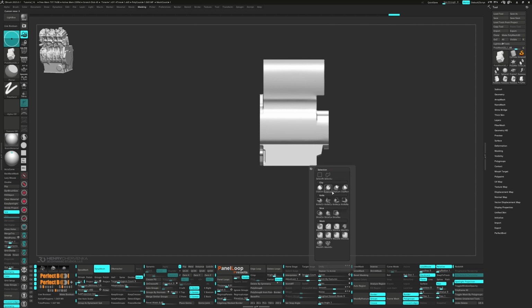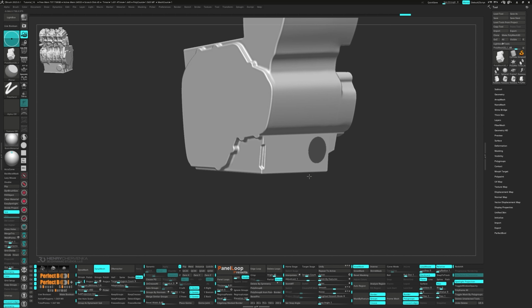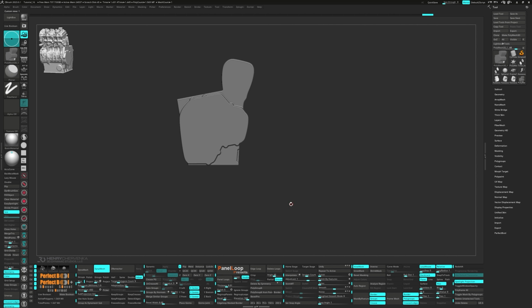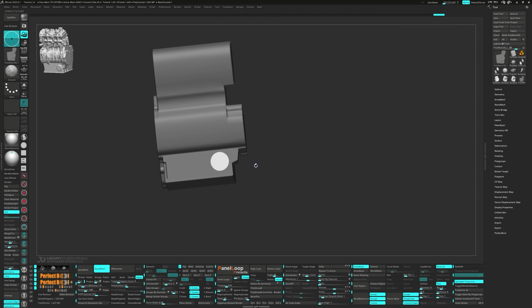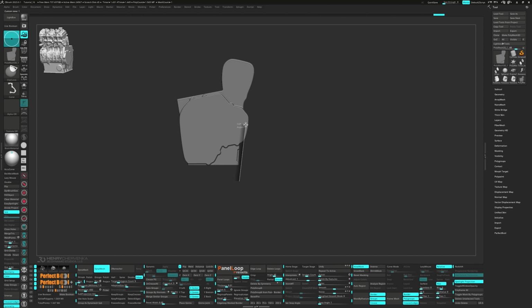Now we can switch to the mask perfect circle. Invert the mask and mask out the back. Use the clip curve brush to pull it forward.